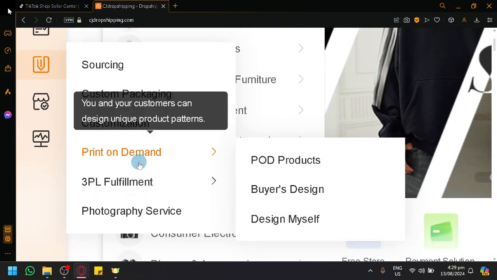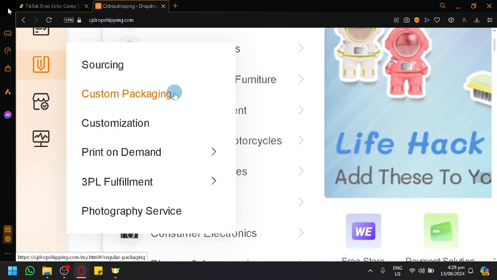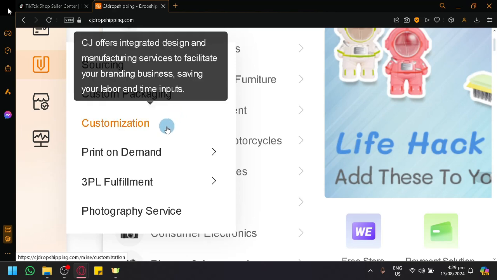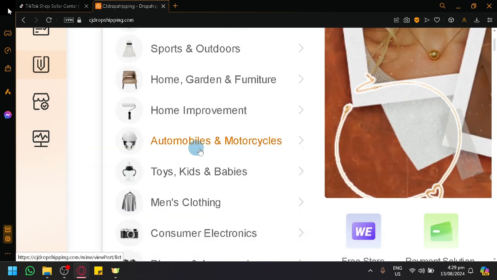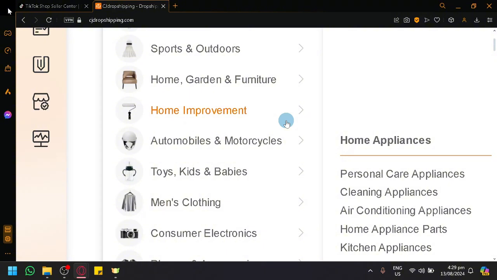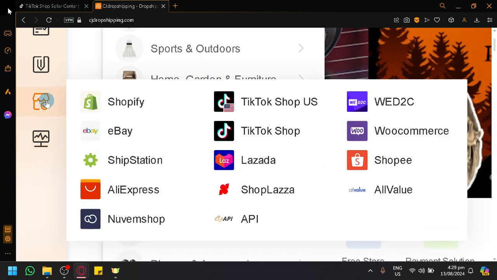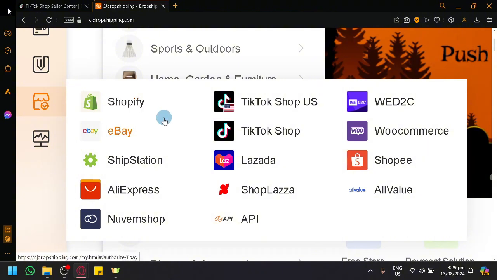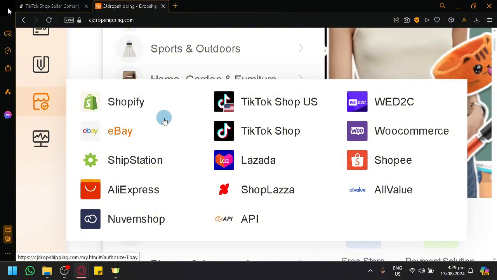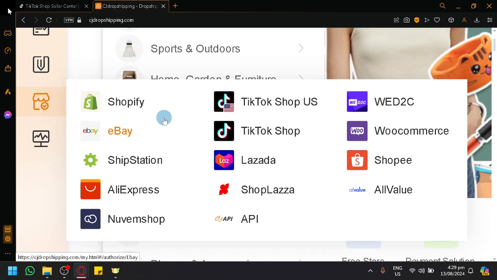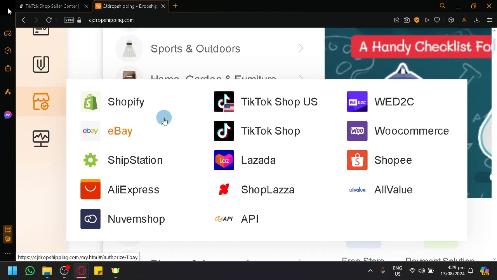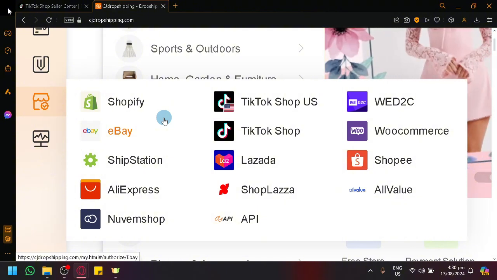CJ Dropshipping also has a print on demand feature, which is really great. There's also custom packaging and customization. And there's also photography service. So CJ Dropshipping has a lot of features packed together, and you won't be losing out on any of the features. And over here at the bottom, or like the second to the last, you will be able to see all the different platforms we will be able to connect to. We have Shopify, TikTok Shop US, WED2C, eBay, TikTok Shop, WooCommerce, ShipStation, Lazada, Shopee, AliExpress, and many more.